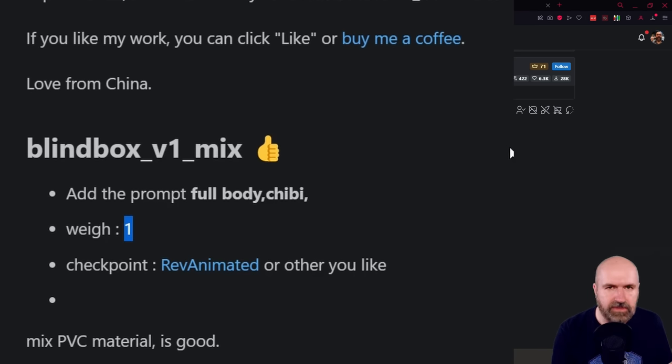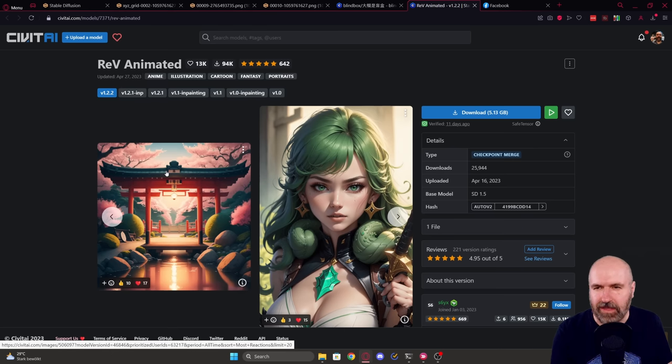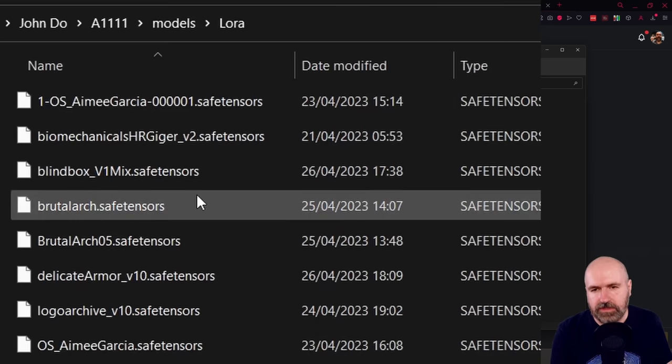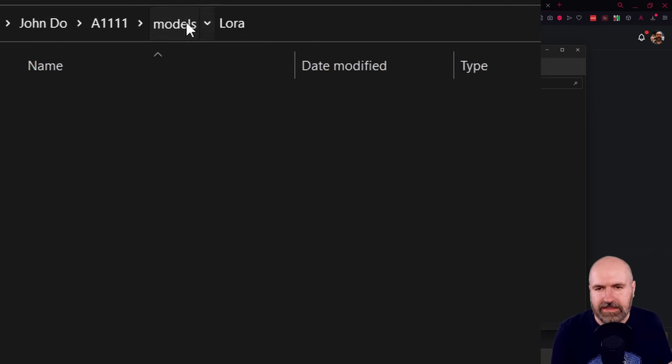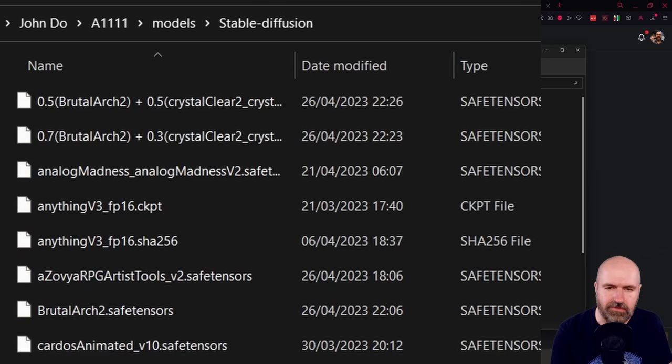And they have used it mainly with the checkpoint RefAnimated. Checkpoint means model. So you can click on that link, which will bring you to this page here. And there you want to download the version 1.2.2. You can also use an earlier version with that and still get good results if you already have RefAnimated on your drive. Again, you will download this here on the right side, but this time, of course, not into the Lora folder, but instead into the models folder and there into the Stable Diffusion folder.